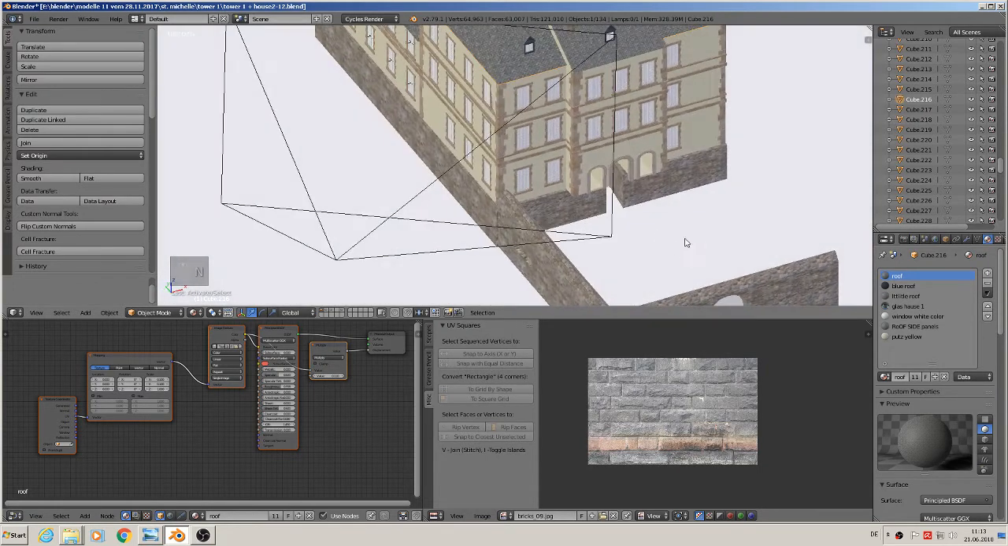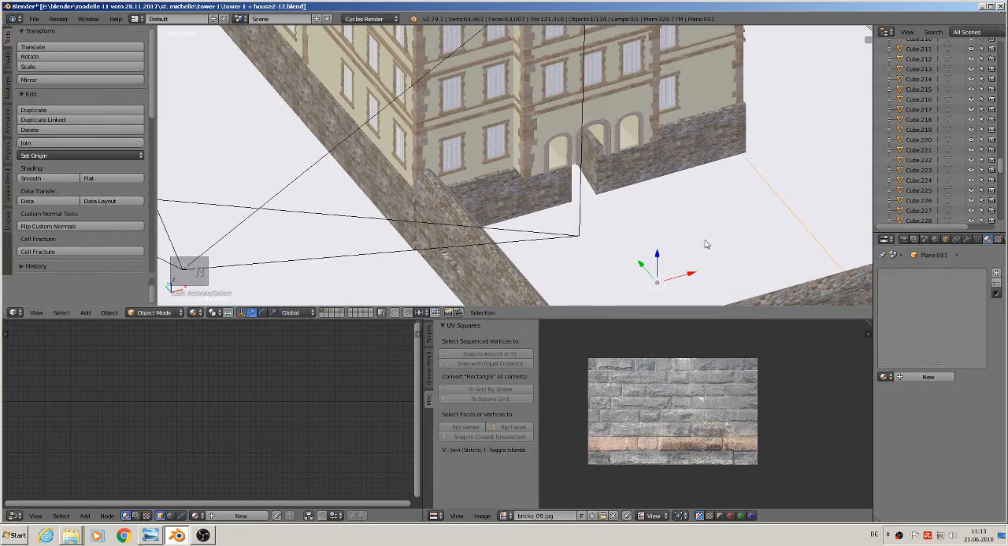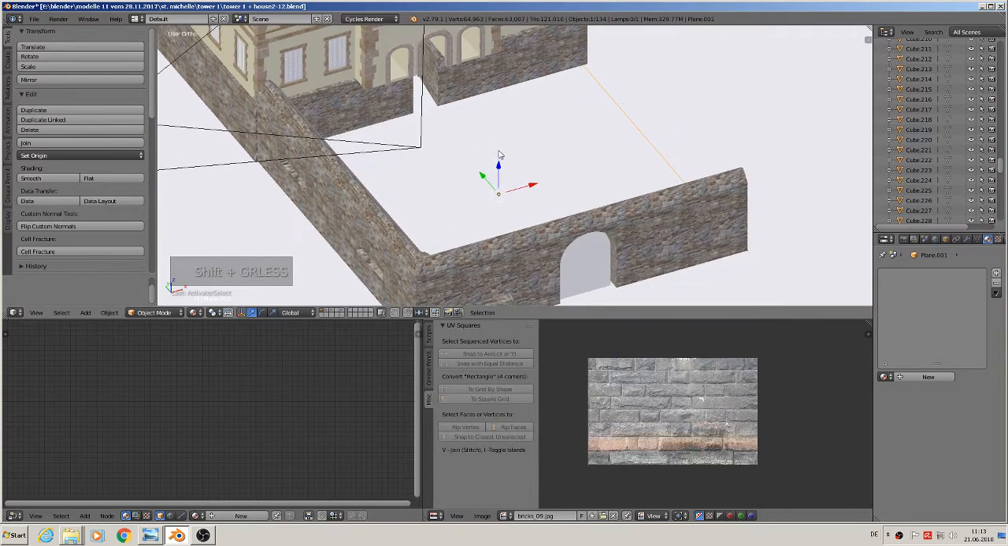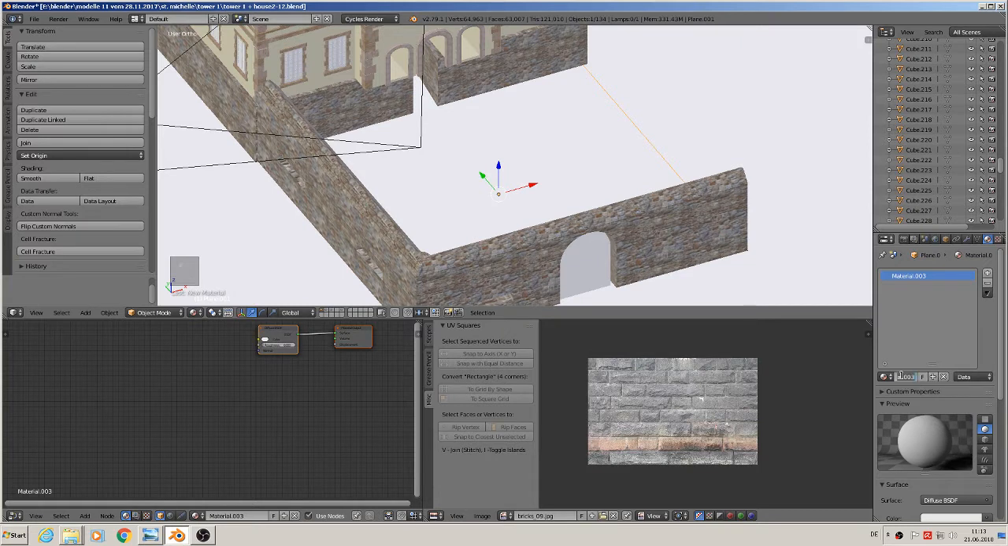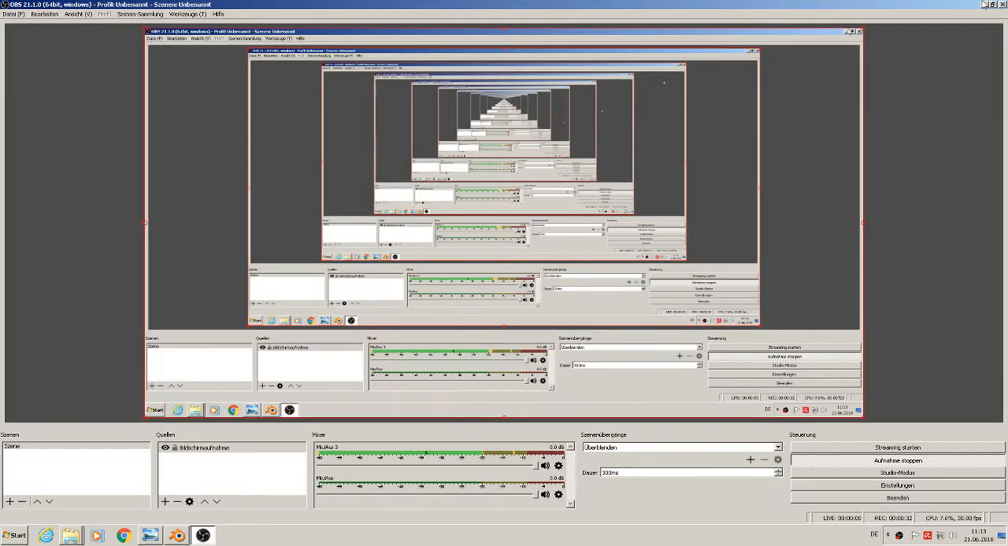Last time we did the bottom here, so we have it. So we need a texture for it. So we call it street before texture, and it should be something from the old style.